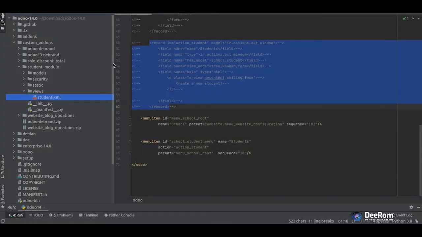Hello everyone. In this blog we will discuss how to create menus and module in Odoo 14. For that we created a custom module, student module. We are going to create a main menu school and a sub menu students in this website module.